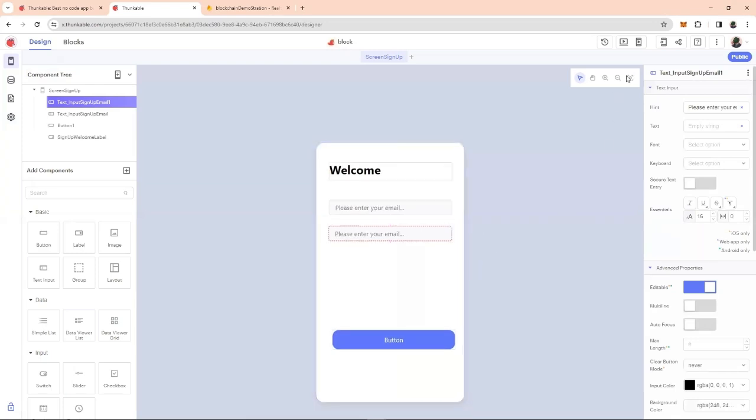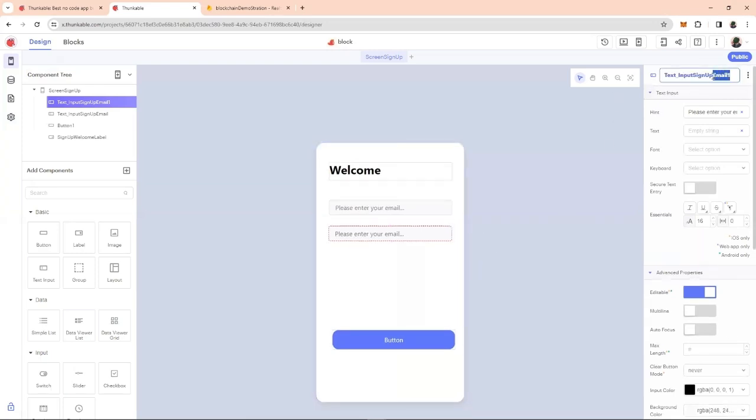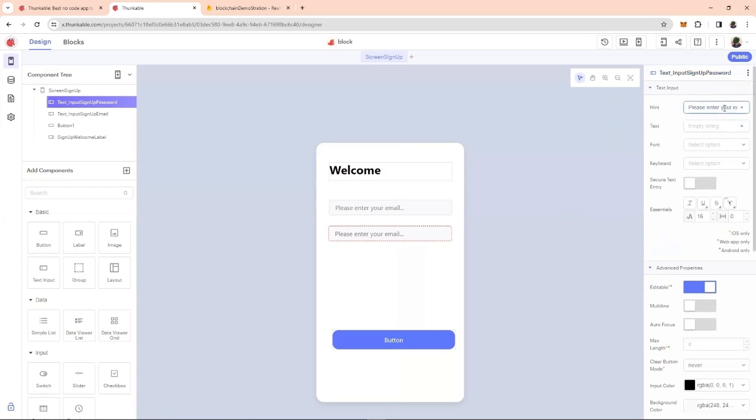There's enough, right? Then I'm just going to change this to sign up password. Okay, please enter your, not your email this time. Let's move this way. Password, right? And then I want the password. Okay, if you look at it now, it says the secure text entry. Remember when you enter your password, you don't see the text, you just see dot, dot, dots. So this is what this toggle does. It's off now, so I want it to be on. There we go. And then I'm going to copy and paste this.